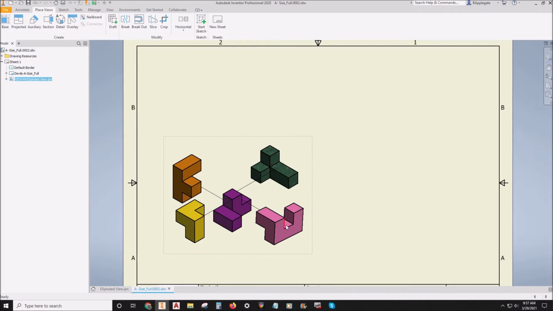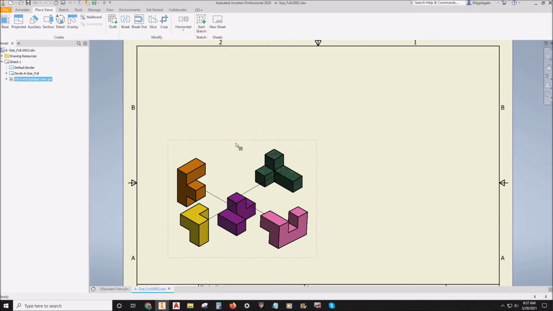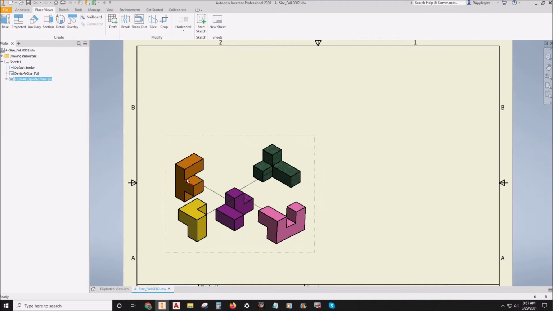So you can move the whole view around. This is the base view. I can move this around by hovering over the view itself and grabbing the edge of it when those red dots pop up. So I want to leave a little bit of margin.